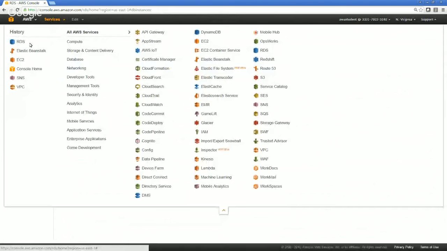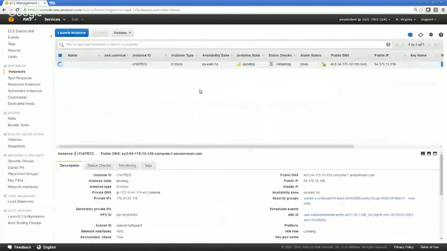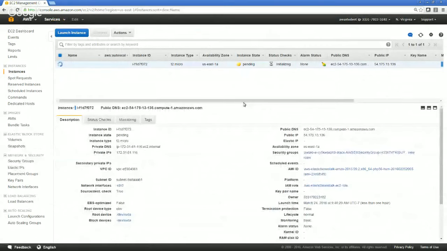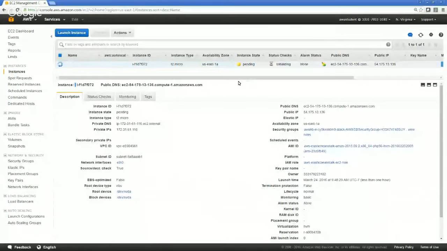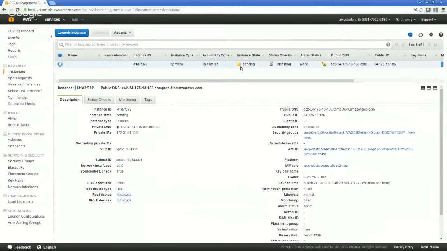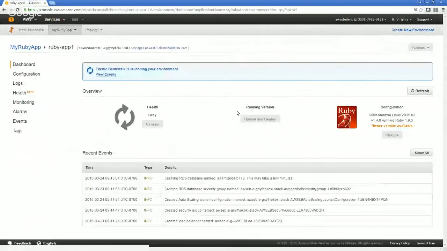And if you go back to the services and click on EC2, we'll see if it has started to launch our, nope, still not the application. Okay, you can see it has started to launch our first instance for our Ruby app. So give it some time, guys. And once that is done, you will have your environment up and running. So let's go back to your Ruby app, and let's wait for some more time.